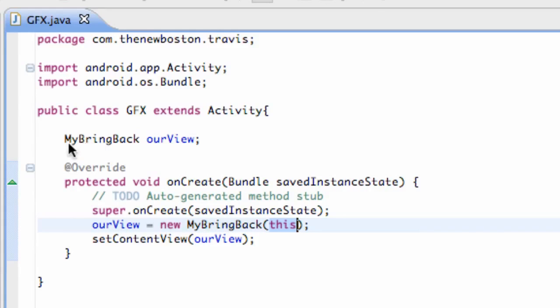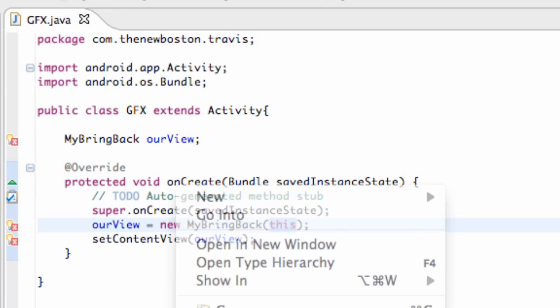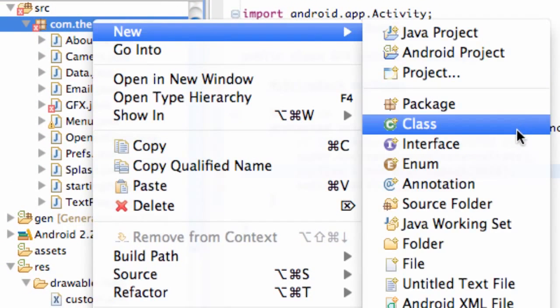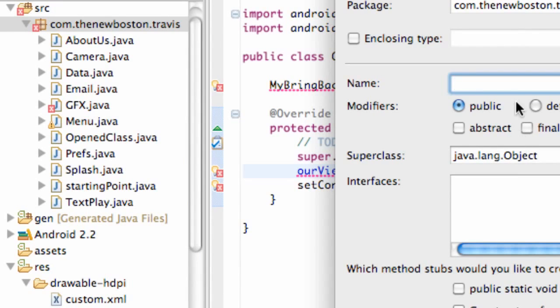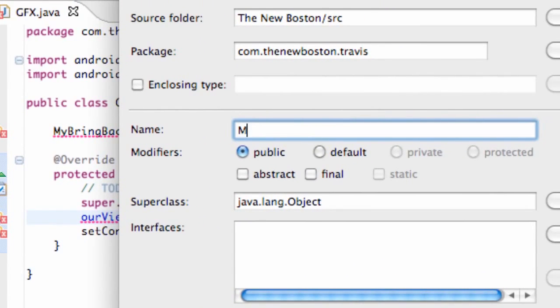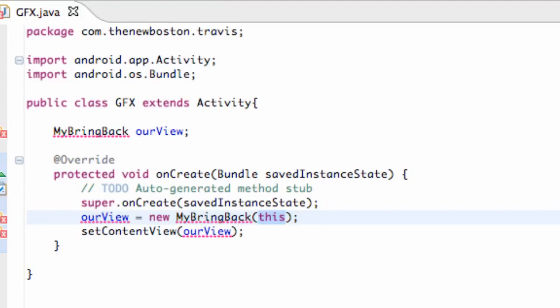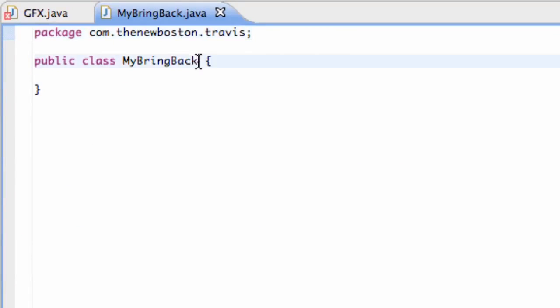Let's create a new class called myBringBack, or whatever you define this class name as. You can either go new class like this, or I think you could probably just hover over that and create a class that way, but make sure it's the same as whatever you define your variable type as. So myBringBack, like that, and now we have this class called myBringBack. What we're going to do in this class is, instead of extending the activity class, we're going to say extends View, and we have to import View.